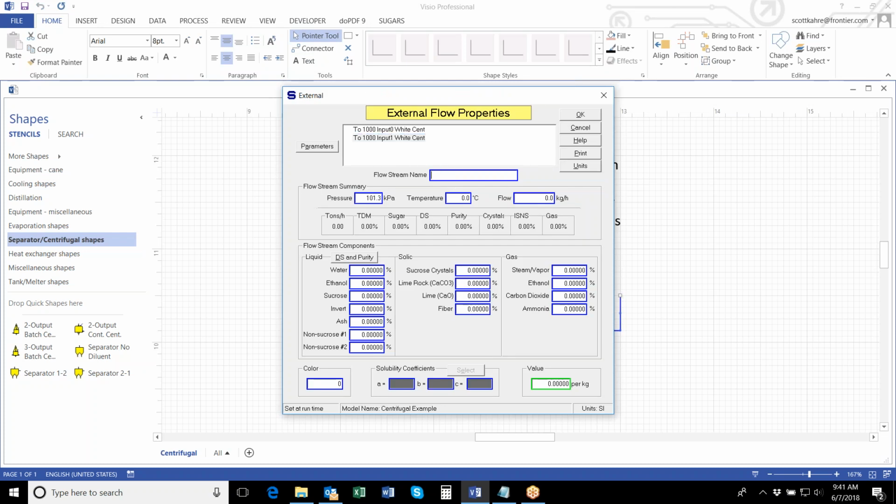All I have to do for this stream is give it a name, a temperature, and a component fraction listing here. We don't have to tell it how much because Sugars always calculates the wash water to a centrifugal as a required flow. So we'll leave that 0 and Sugars will calculate that when we balance.